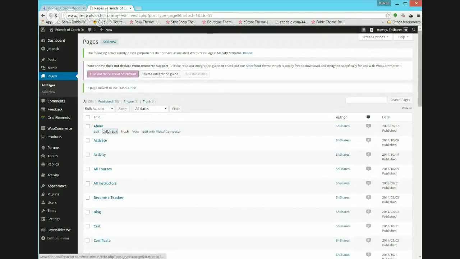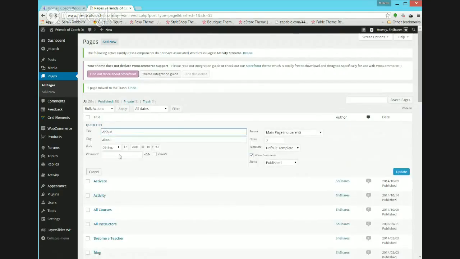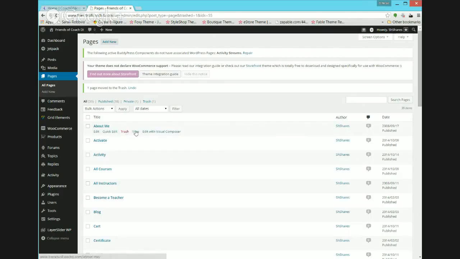Okay, quick edit allows you to quickly make changes to something. So if I have this About page, I could change it to About Me as the title. And the slug is how it turns up in your URL, you know, the web address. So it would be www.yourwebsite.com/about right now. But if I change the slug, I could have it say about-me. Then I can update that, and now it's going to be www. whatever the website is, and about-me.